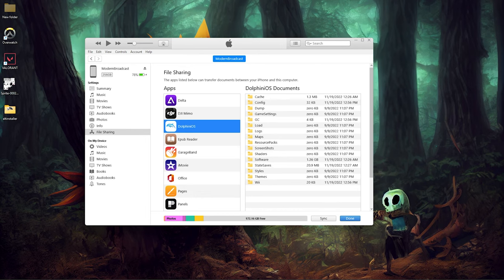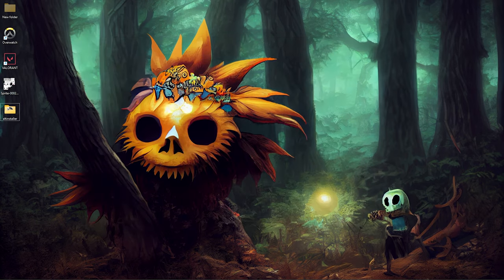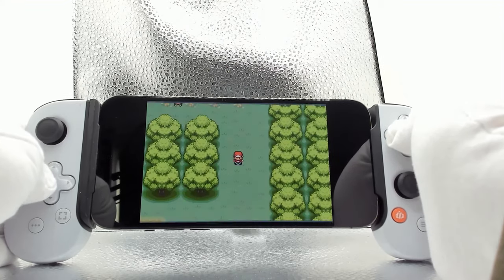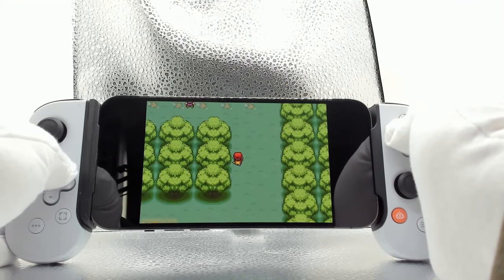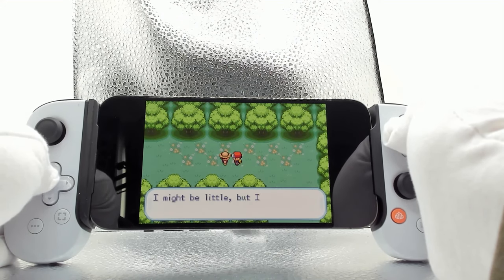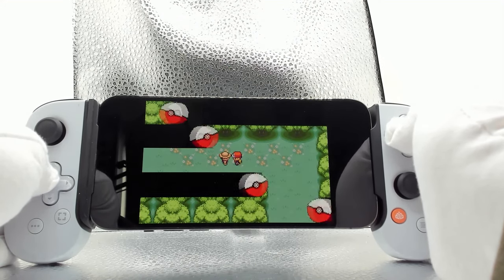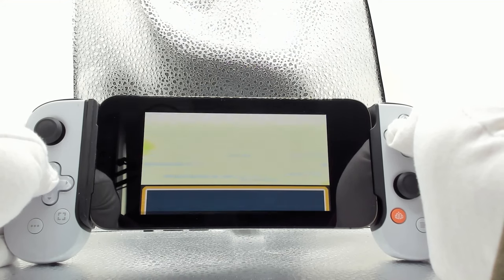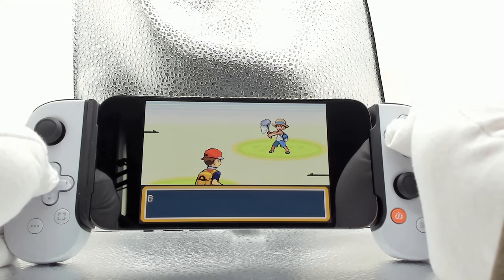But if you end up adding a lot, you might want to create a folder that allows you to better manage that. So let's go ahead and hook this up to our controller and see if it works. So I went ahead and put on Game Boy Advance games. Here we have Pokemon Red version for the Game Boy Advance. Just gonna go ahead and test this out with the Backbone One controller.